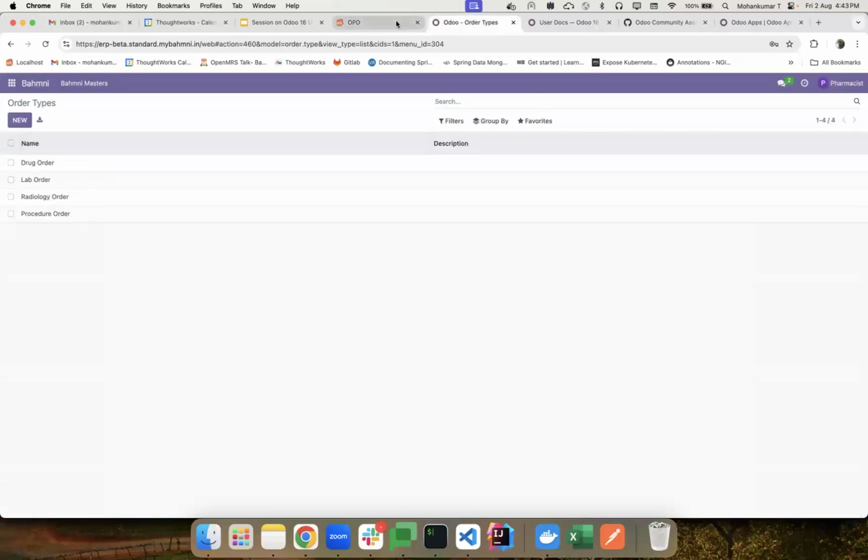Now if you want to define an additional order type, let's say counseling orders or counseling services, then you can define an order type in EMR. And once you define that, you can add a new order type over here. So based on this order type, whatever order type is defined over here, those get synced as products to the quotations.